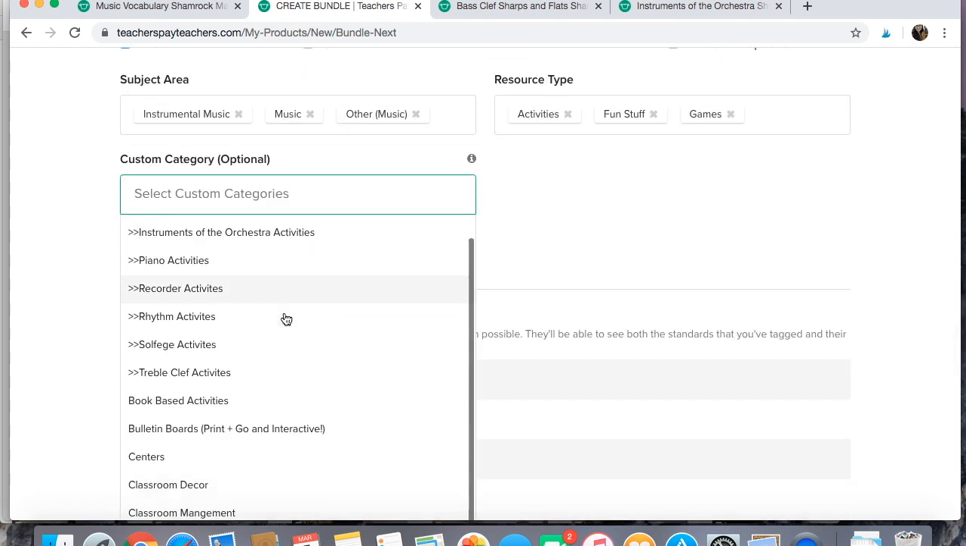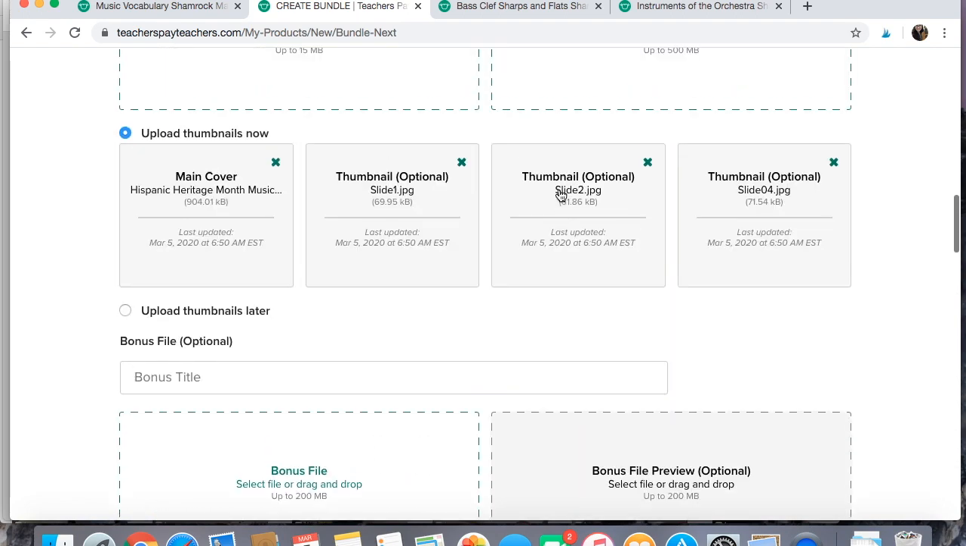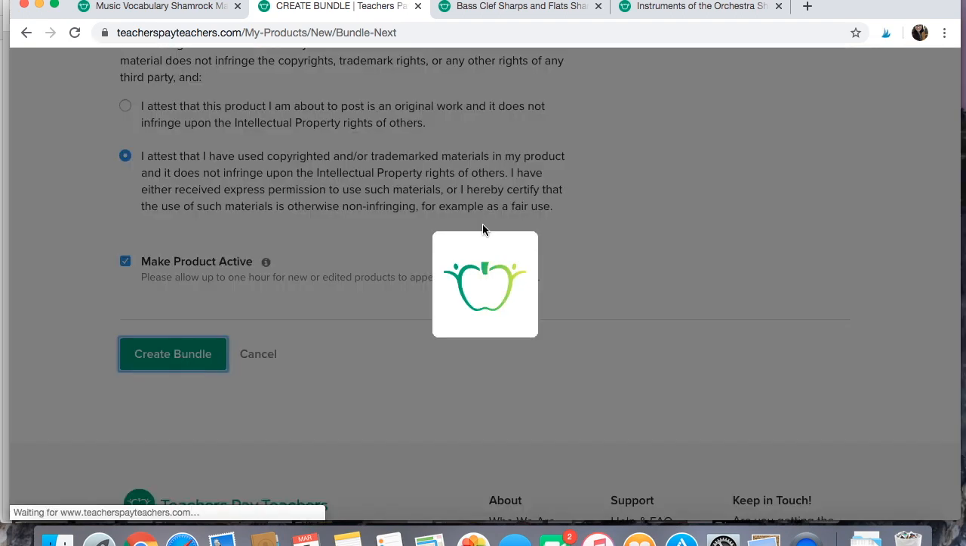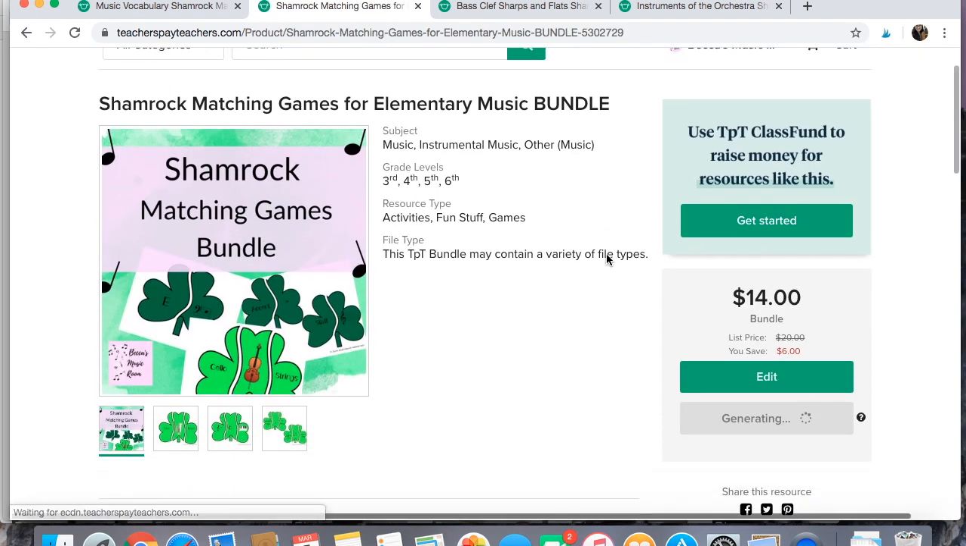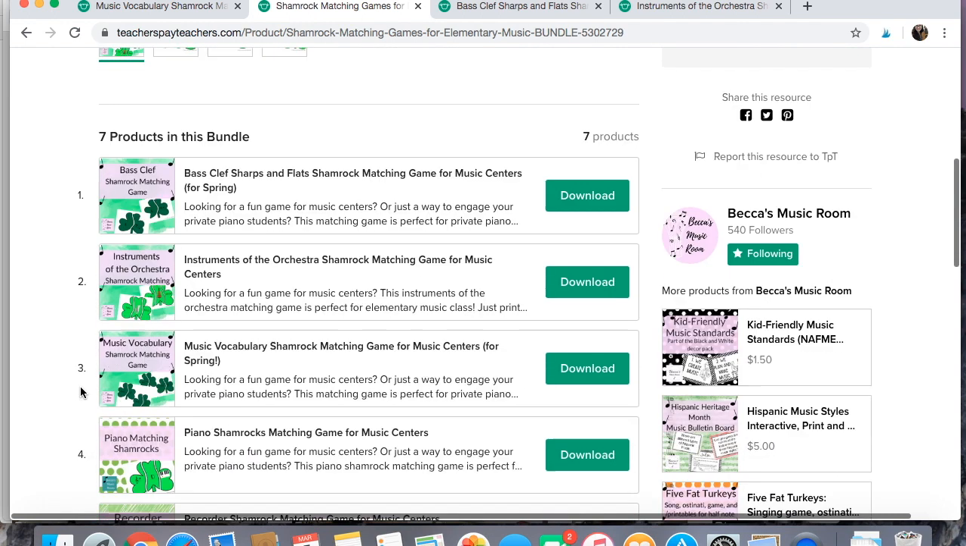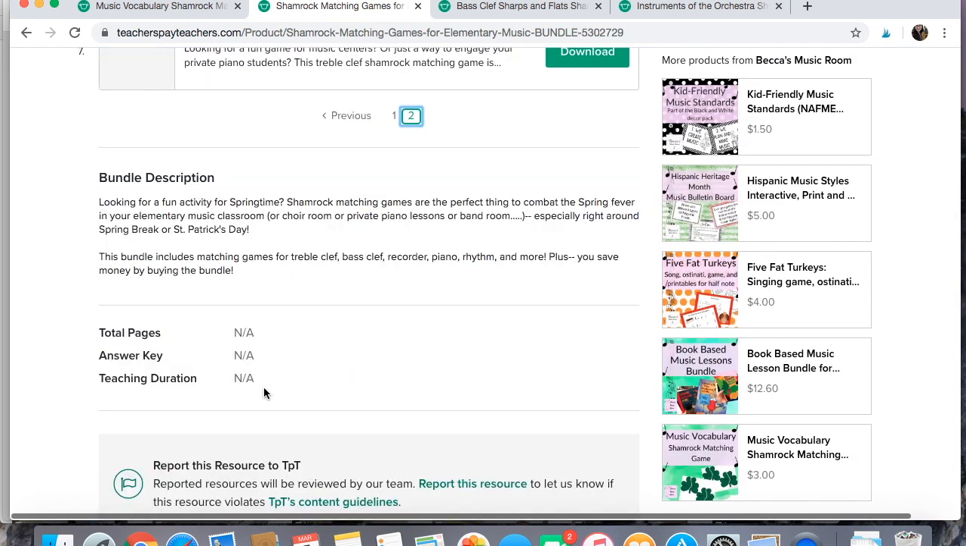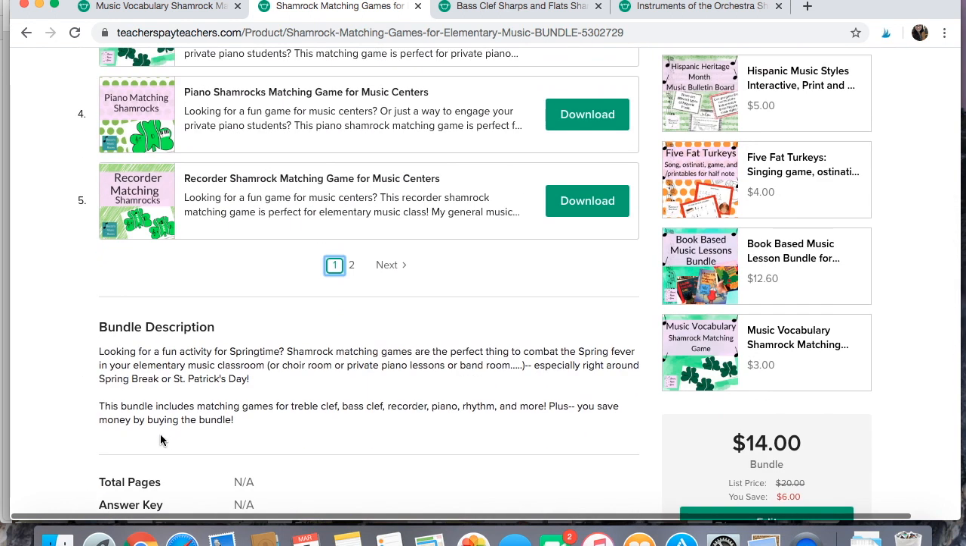It's just a little bit weird if you don't know what you're doing, if you've never done it before. So I just always go through and make sure everything is uploaded before I click the create button, and look, there you go. It'll show up with the list price and the discount price over on the side, and then underneath it'll show all of the things in your bundle, which is amazing.